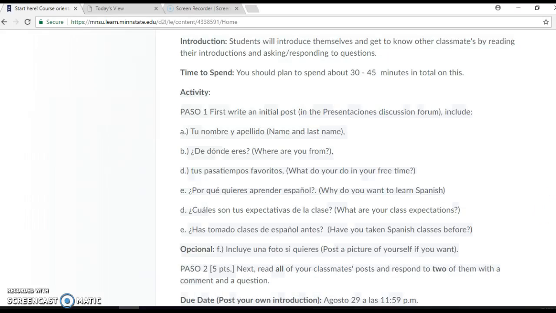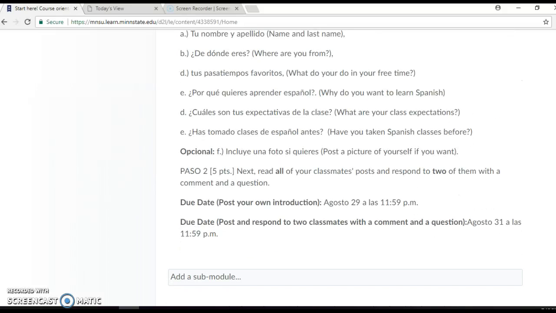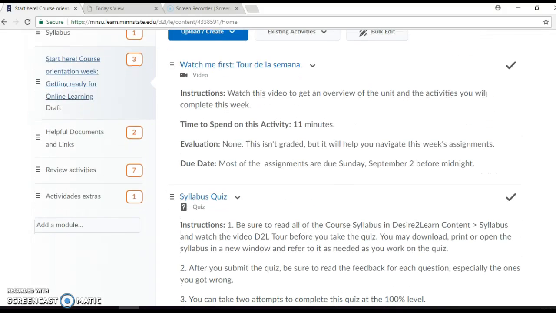It will be that discussion forum that is called Algo sobre mí. You're going to talk about yourself. You will have to answer some questions related to your age, hobbies, and it will be graded. So it will be your first task, and here I provide the due date for this activity, so please read carefully in order to complete it.